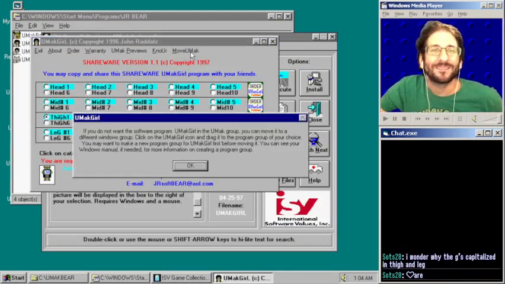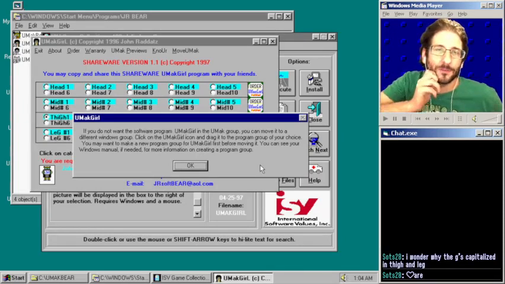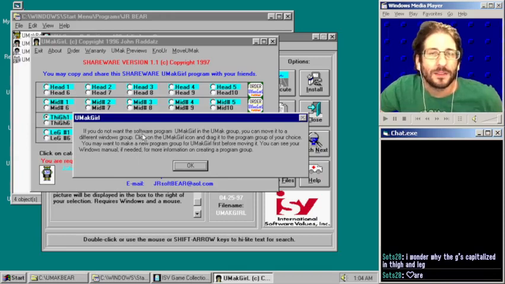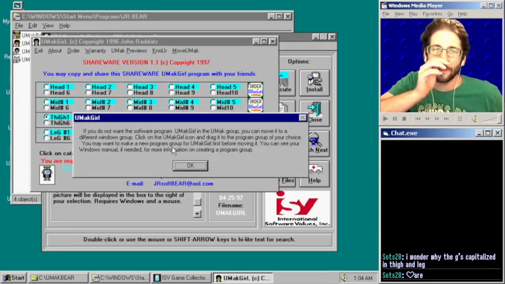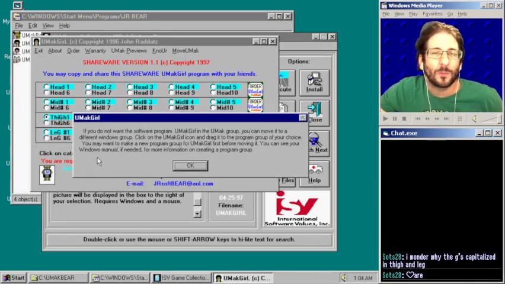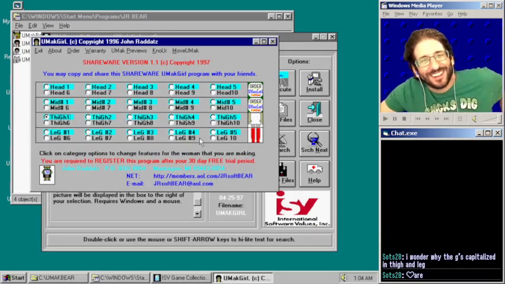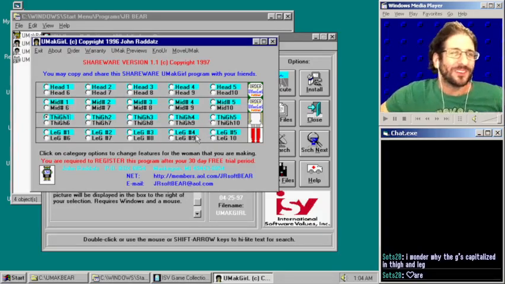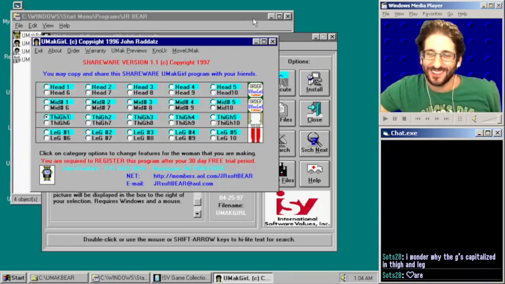Move Umak. Oh. If you do not want the software program Umakgirl in the Umak group, you can move it to a different Windows group. Click on the Umakgirl icon and drag it to the program group of your choice. You may want to make a new program group for Umakgirl first before moving it. You can see your Windows manual if needed for more information on creating a program group. Okay, yeah. In the days when Windows actually came with an actual manual too. That's wild.